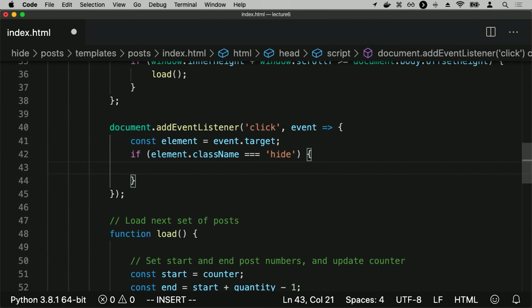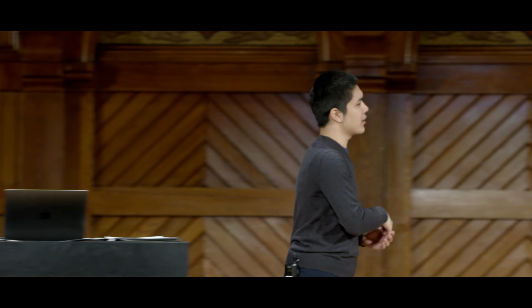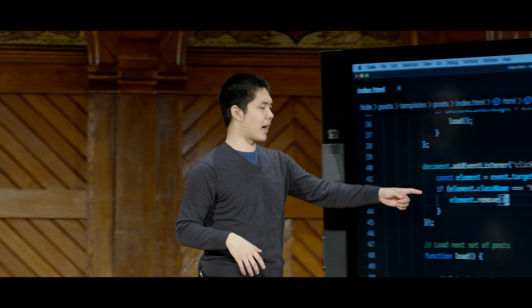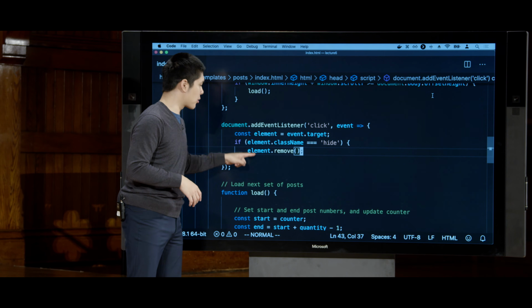And then what I want to do is I can do something like element.remove to say, go ahead and get rid of that element. So now what does this do? If I refresh the page, let's try it. Post number 1, if I hide it, I want to hide post number 1. All right, that didn't quite work. It was close. It got rid of the hide button. But I didn't want to get rid of the hide button. I wanted to get rid of the whole post. So what's going on here is it seems to be that if the element's class name is hide, meaning I clicked on a hide button, element.remove just removes that element.